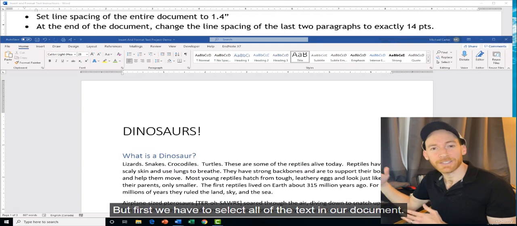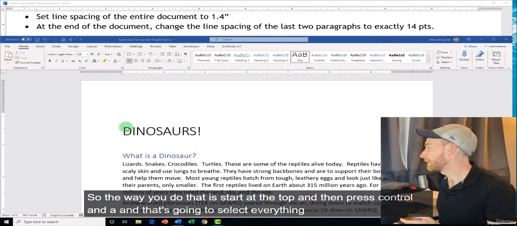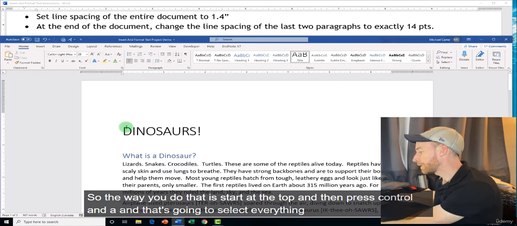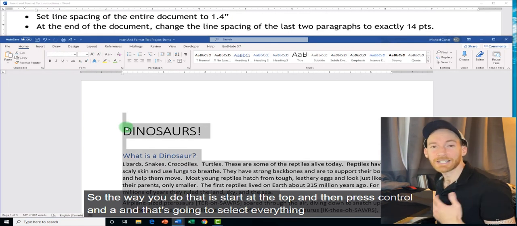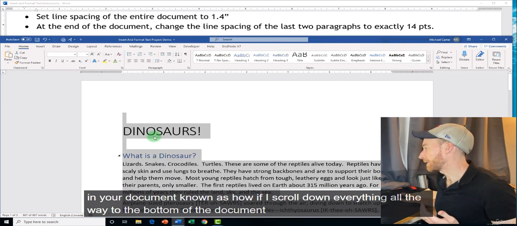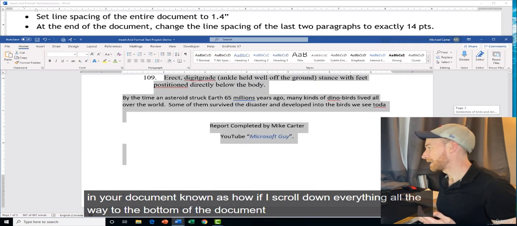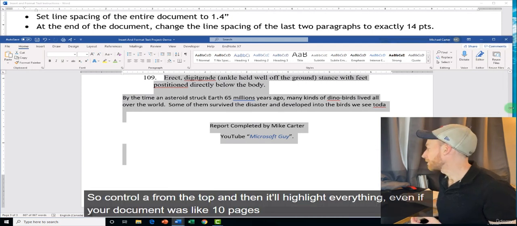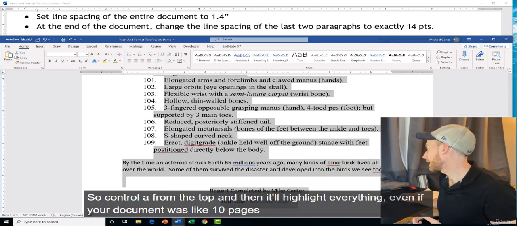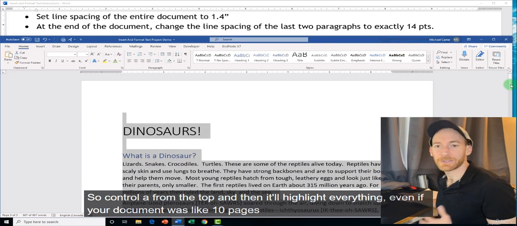But first we have to select all of the text in our document. The way you would do that is start at the top and then press Control and A, and that's going to select everything in your document. Notice how if I scroll down, everything all the way to the bottom of the document is highlighted. So Control A from the top will highlight everything, even if your document was 10 pages long.